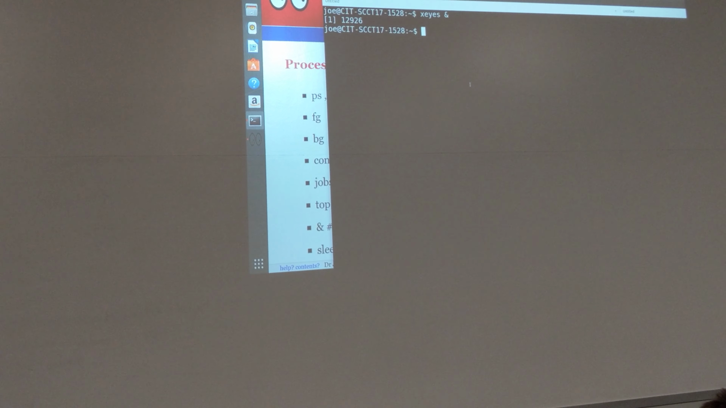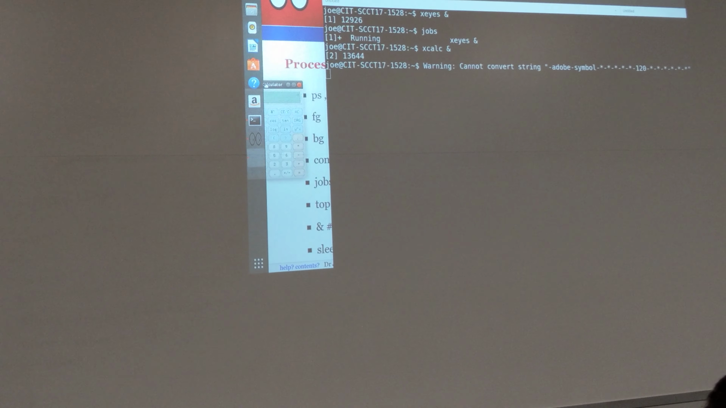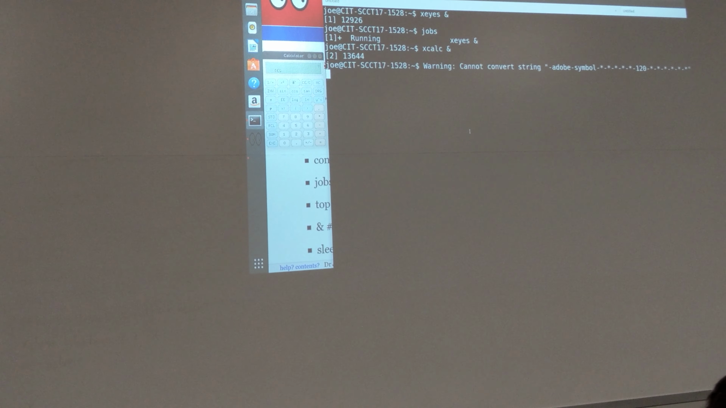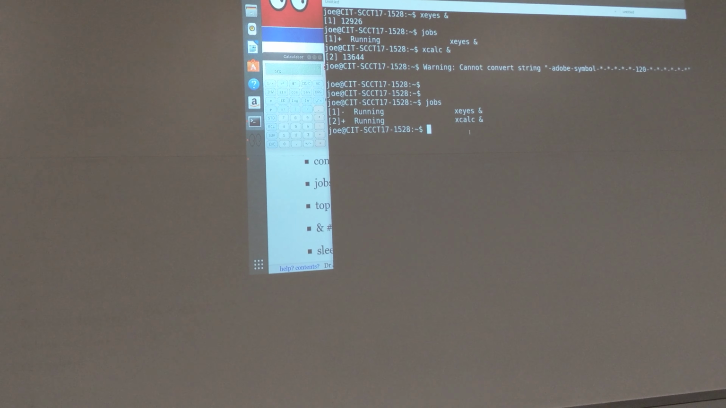So I run it again, there it is in the background. If you type the word jobs, it'll show you which commands are running and where they're running, in the background. So let me run xcalc in the background as well. That's just a little calculator. Here it is, and it is running in the background. So I'm gonna do my jobs command so I can see 2 jobs that are currently running attached to this terminal.